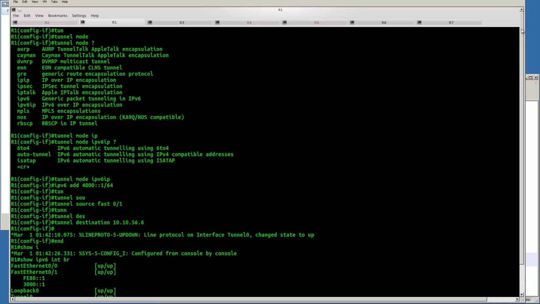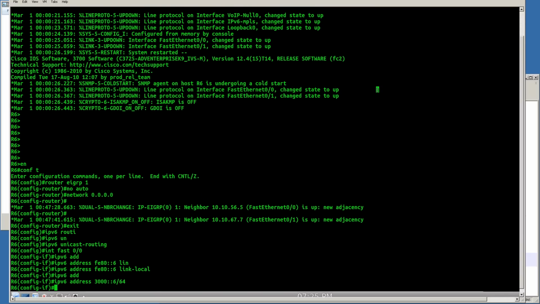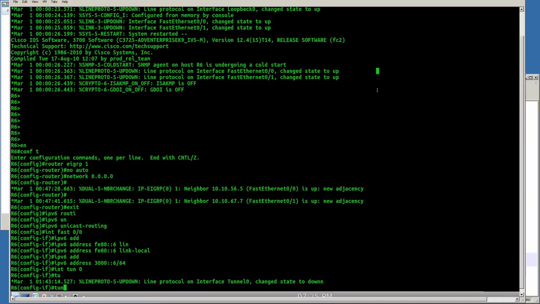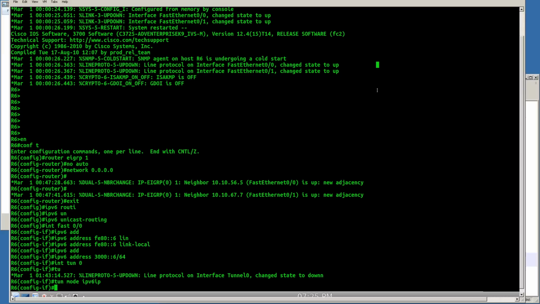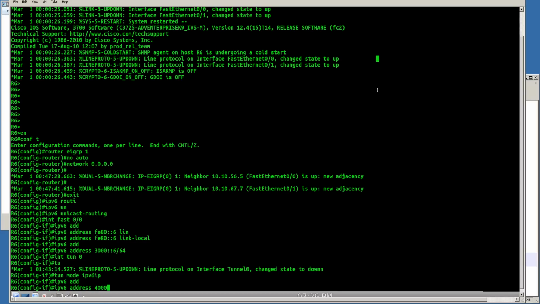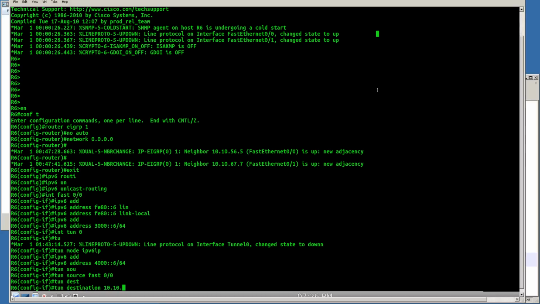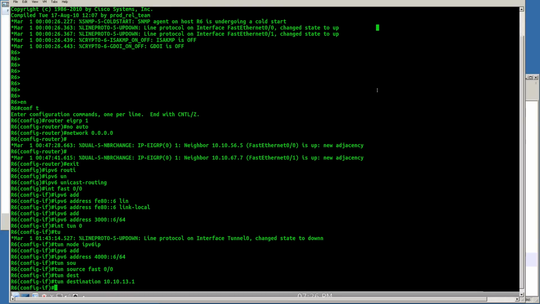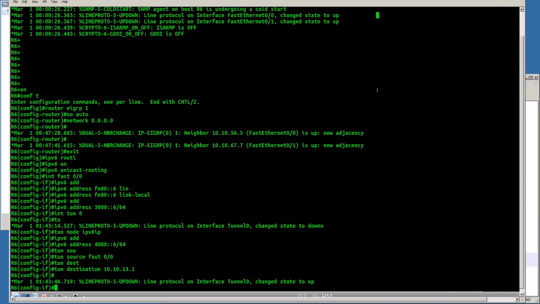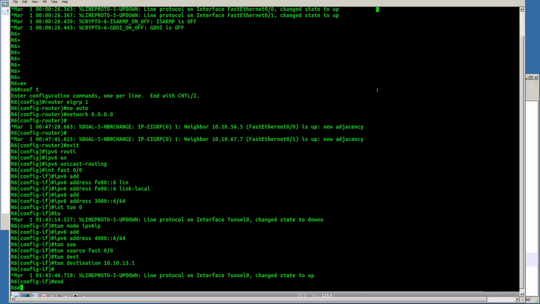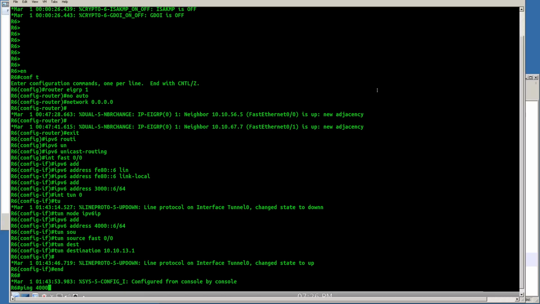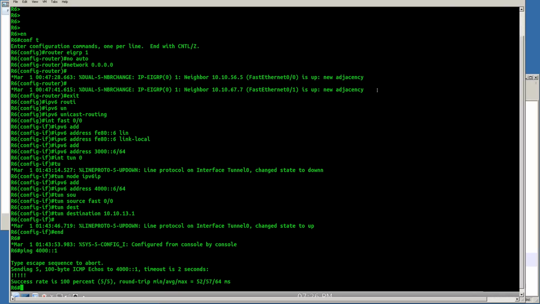Okay, so we go to R6. We're going to configure the tunnel coming back. So interface tunnel 0, tunnel mode IPv6 IP. IPv6 address, we're going to say this is 4000::6/64. Tunnel source, we're going out our fast 0/0. Tunnel destination, we're trying to hit 10.10.13.1, I think. And if you get it right, the tunnel will come up. And so let's see if we can ping 4000::1. We have a success. At least I have a success.